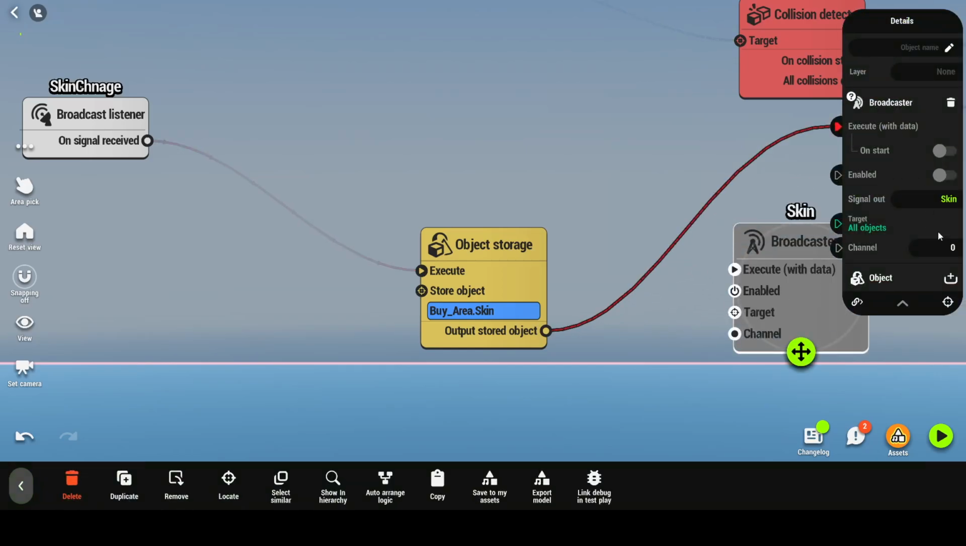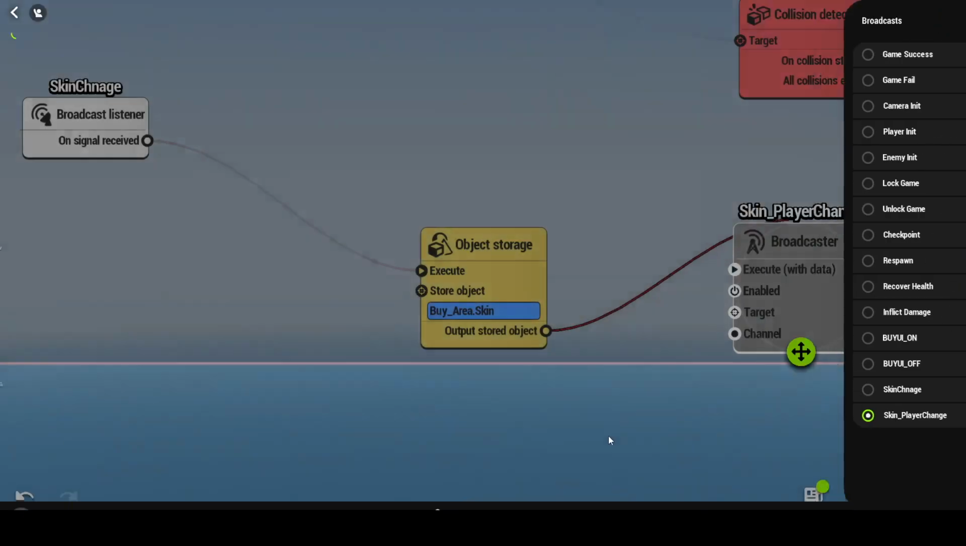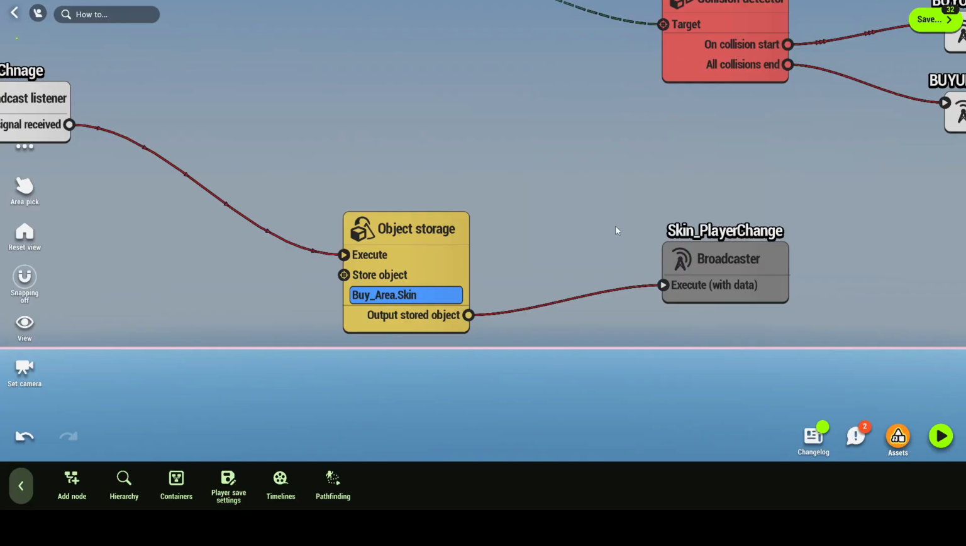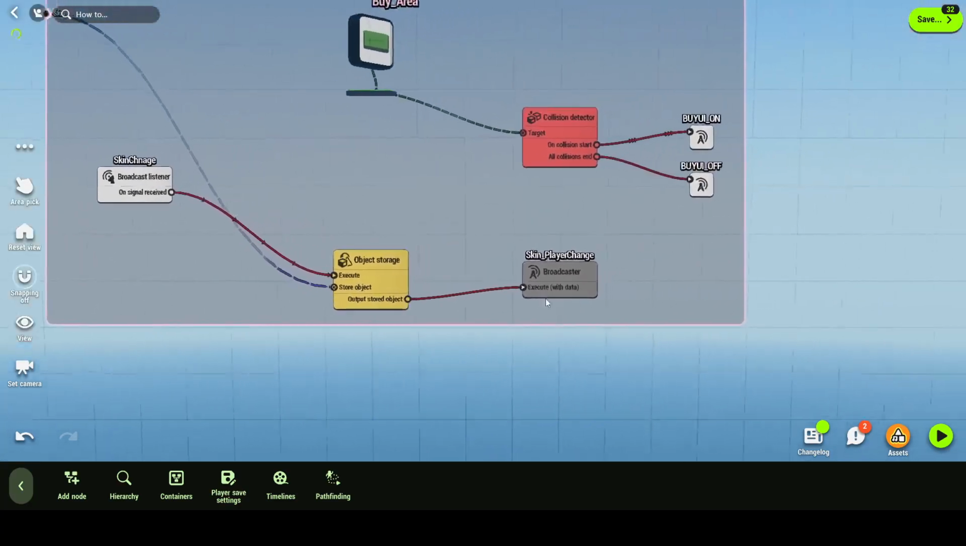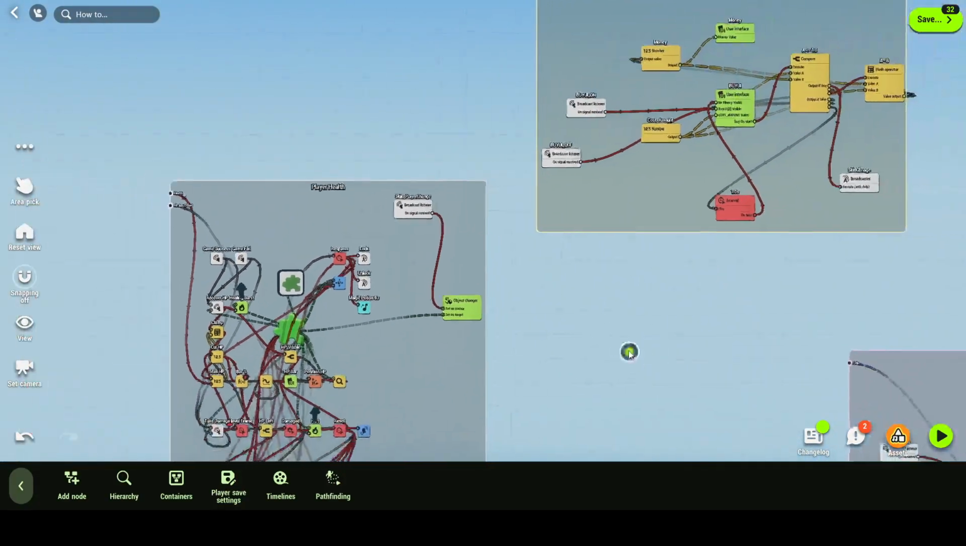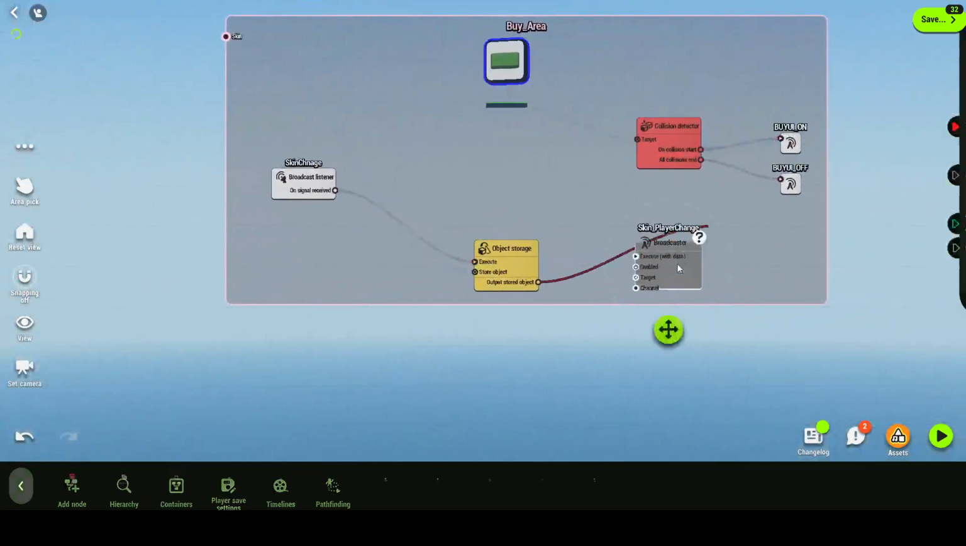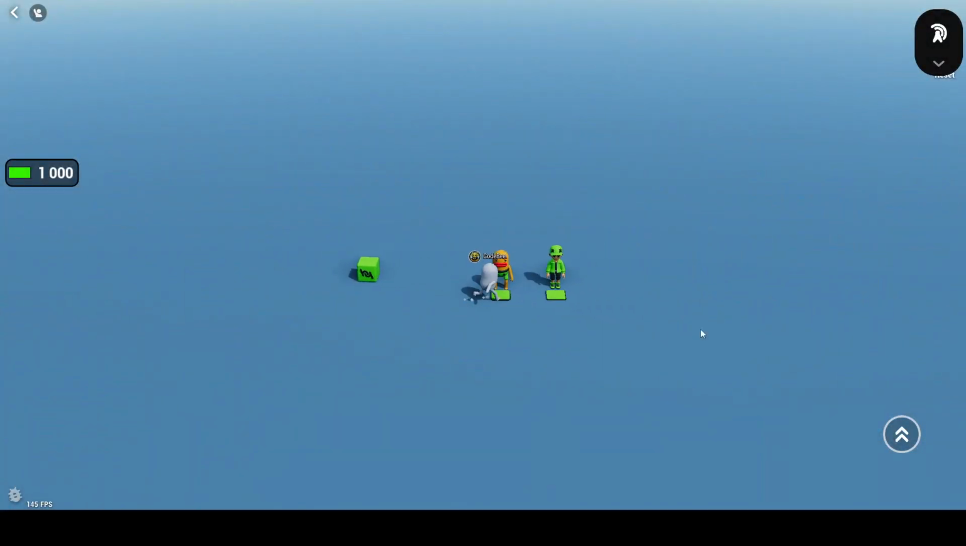This skin. Let me just rename this to skin player change, and this is skin change. I might have to get better at naming things, but for now this will do. Now if you see, if I change that here, it's also going to change it here as well. So the skin change is the one that's changing the object changer. Now I'll turn it off by default. Now nothing should be working. Now if I come here and buy, money is reducing, but the skin is not changing.